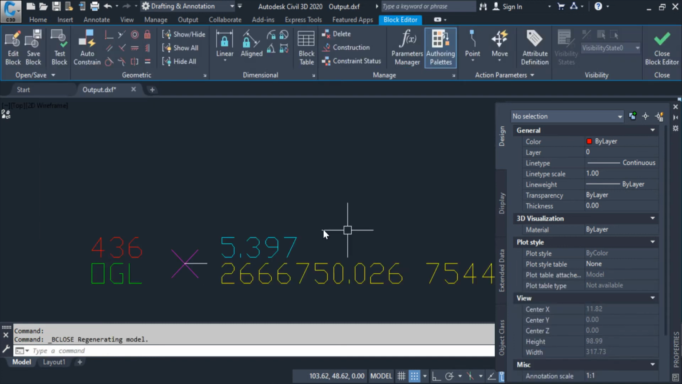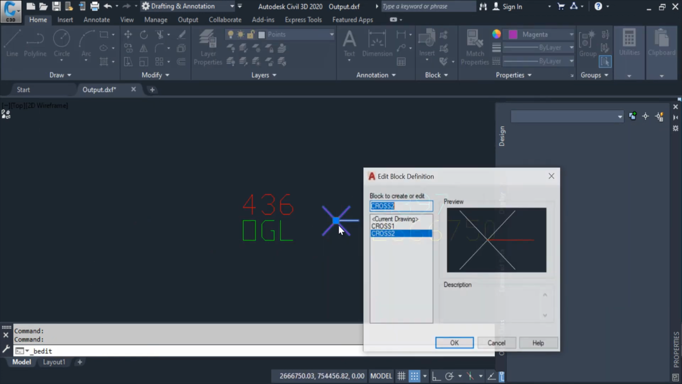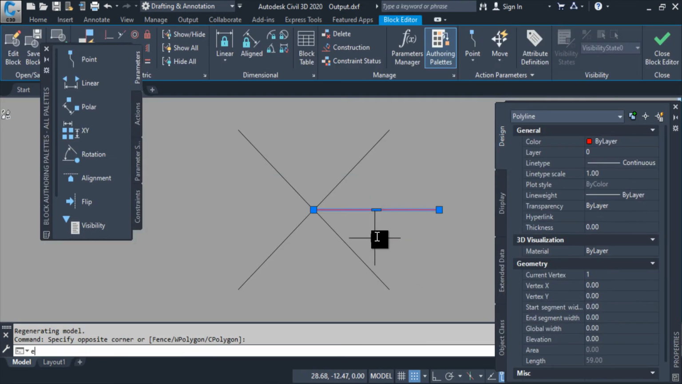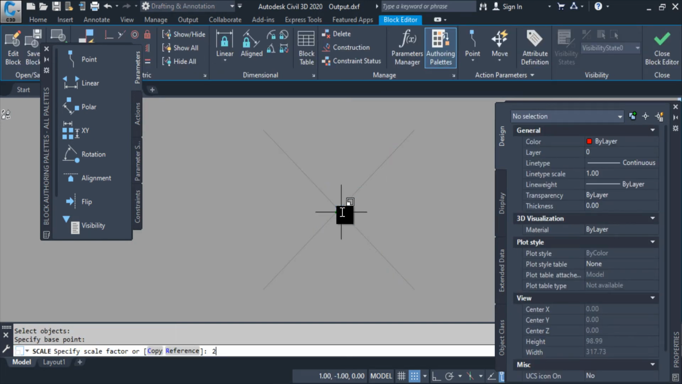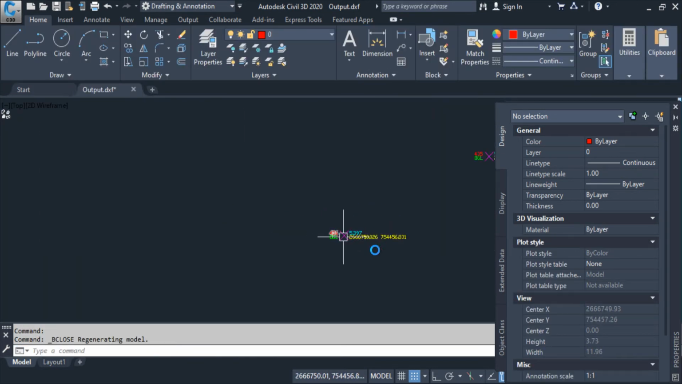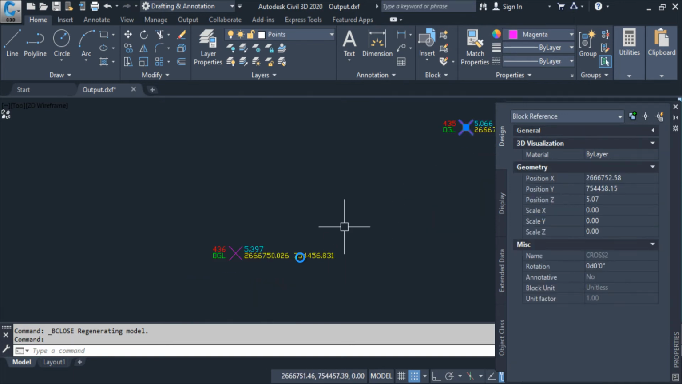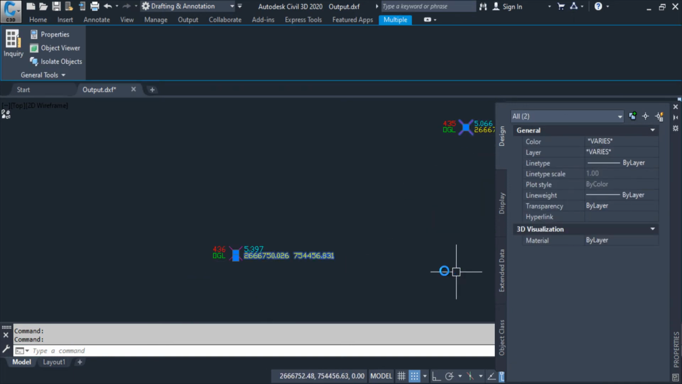If I need to increase the size of this block, SC, select the object. Like this we can increase the size of this point. The elevation will still be the same.